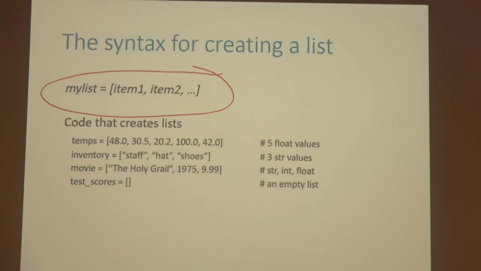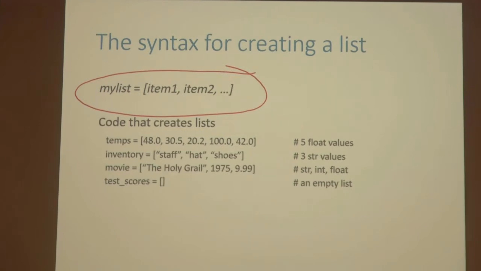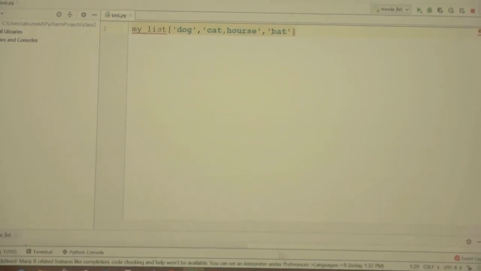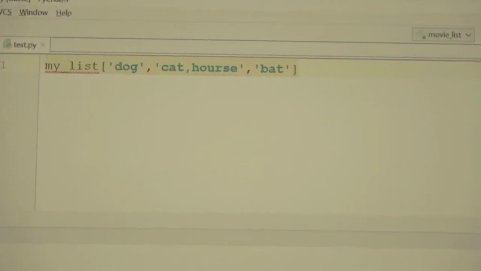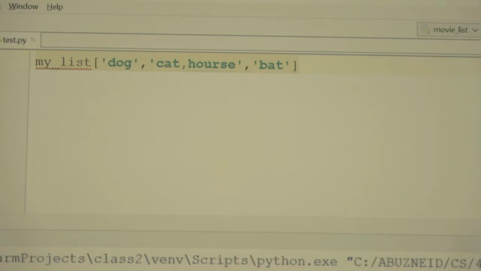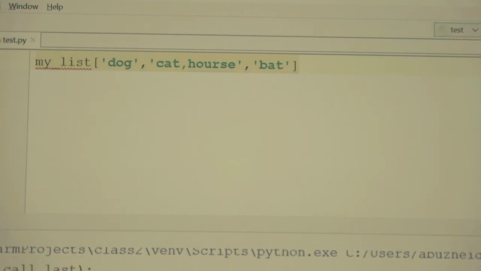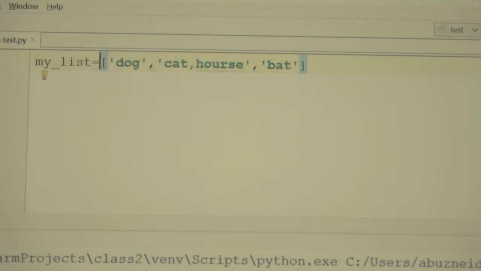Oh, I'm sorry, we cannot see it. So I have to fix this. Just a second. Trying to create a list in here. So this is a list with strings.